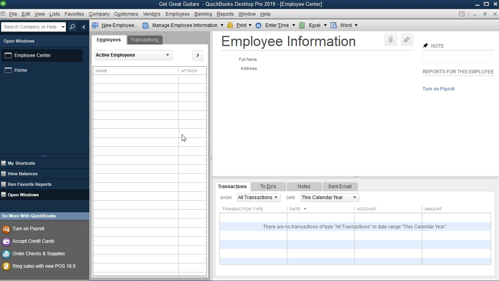That'll be the employees we will have. We don't have any yet, and so that's what we're going to do. We're going to enter new employees here. So we're just going to add the employees into the system. We're not processing the payroll yet. We're just adding the employees and putting their information into the system.